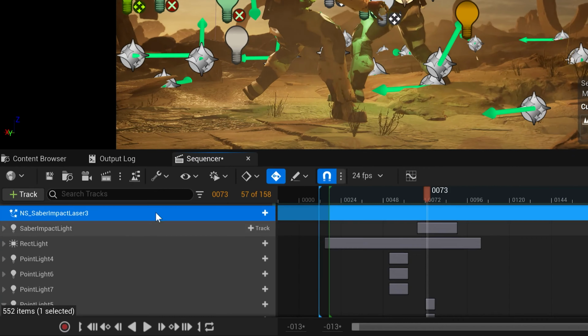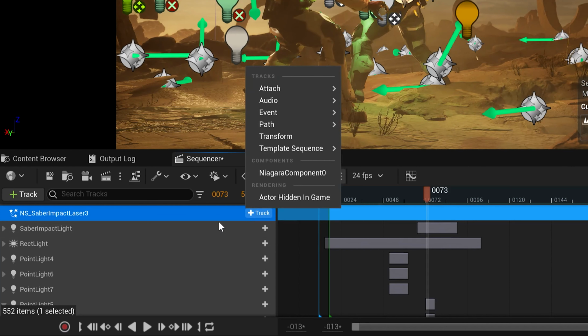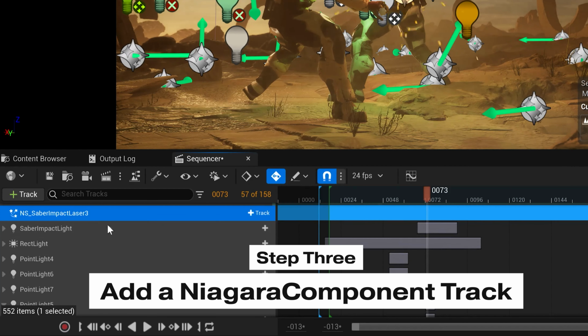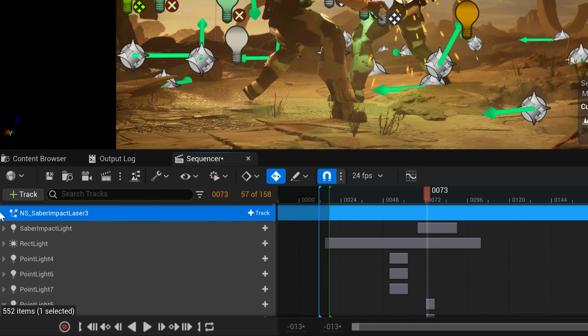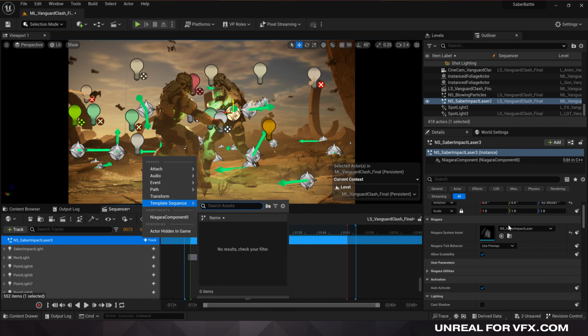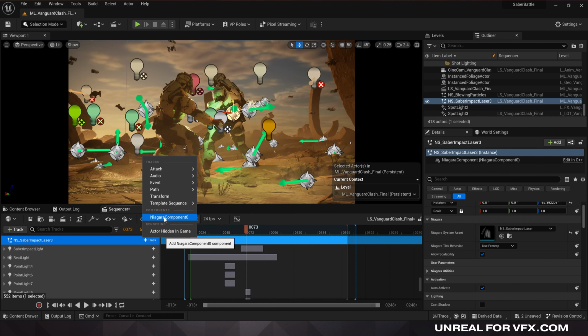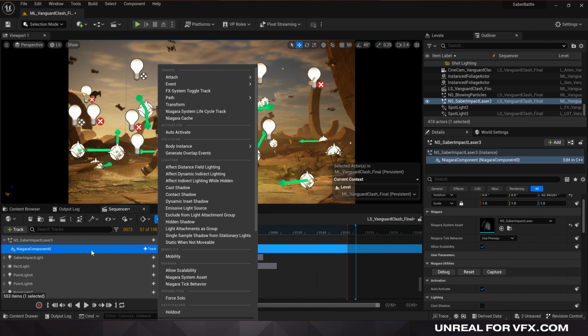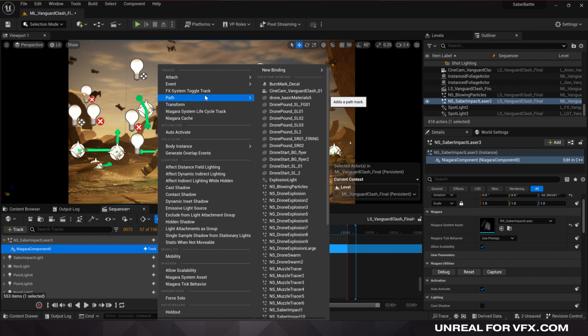Now to add in properties and keyframes, we need to add in a track first. So a kind of confusing thing here, if you're just starting out, is you would think that you could just add any property from this particle system right away, but we actually have to add in this Niagara component. And now when we add a track from the Niagara component, we have all of our different Niagara settings that we can keyframe and animate inside of Sequencer.